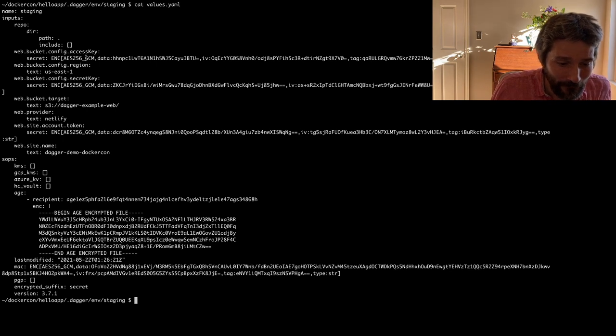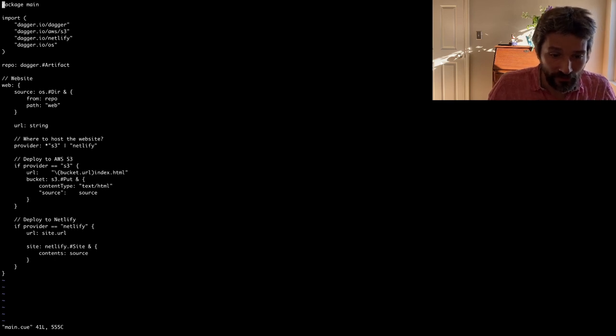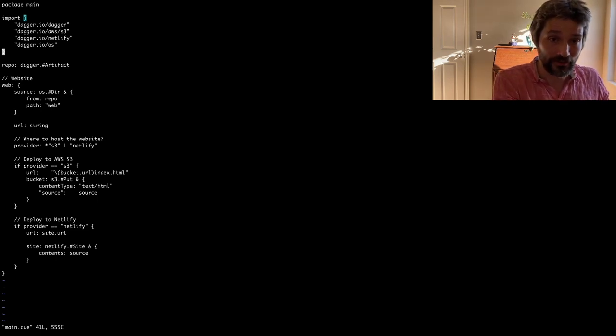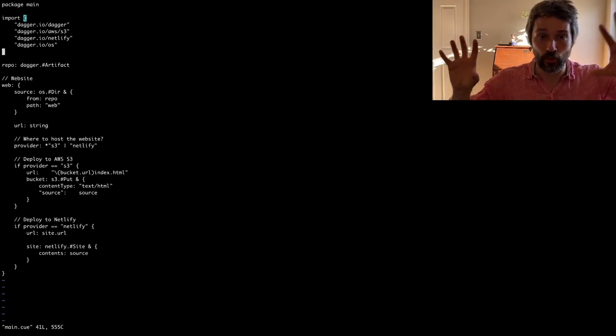So the last part is the plan, and the plan is the source code. This is where you actually write code that specifies what happens when I type Dagger up. So here's the source code of my staging environment. This is the whole thing. It's 41 lines of code, and it's declarative. So think of this as like HTML declaratively lays out the elements in the interface. Here, you use Q to declaratively lay out the elements of your delivery graph.